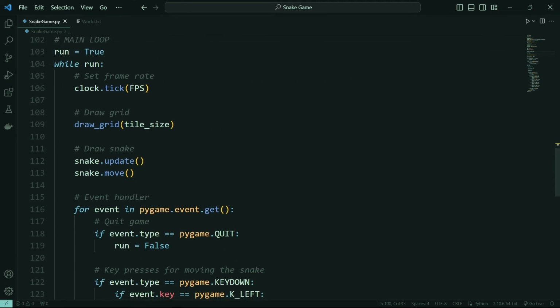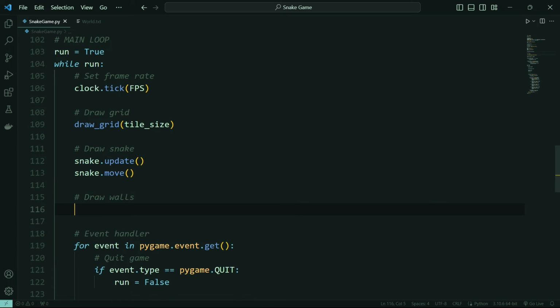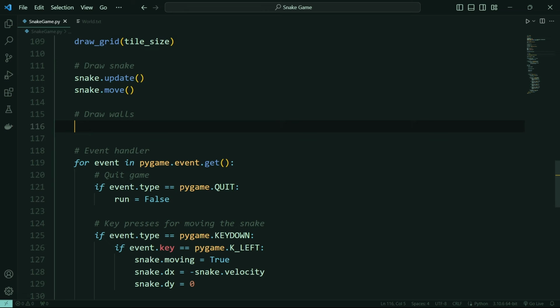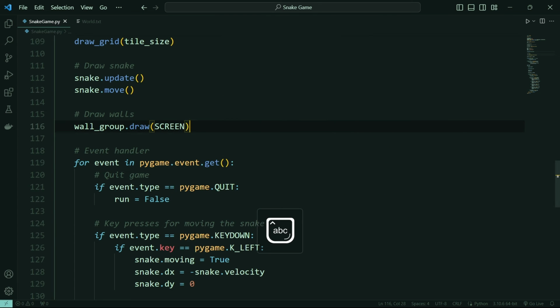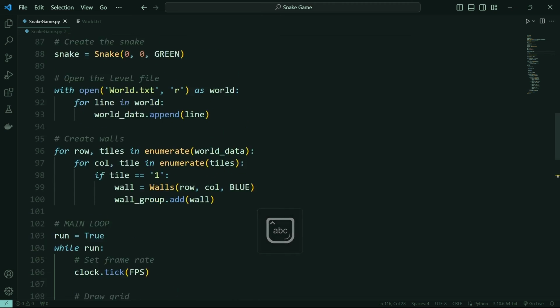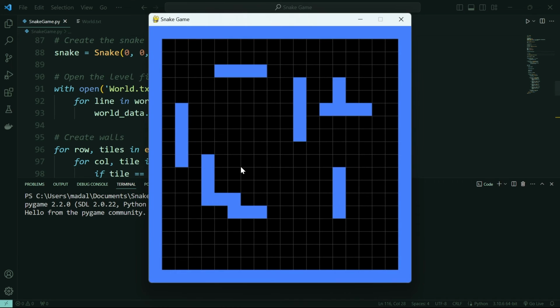And here, let me just draw the walls. Draw walls, and the sprite groups in PyGame also have a draw built-in method. So we only have to say wall_group.draw, and we need to say where we're going to draw it. We're going to draw it onto our screen. So now this should work. Let me run this and see if it does. And there you go, we have a bunch of walls.